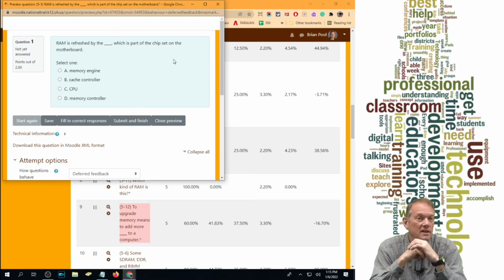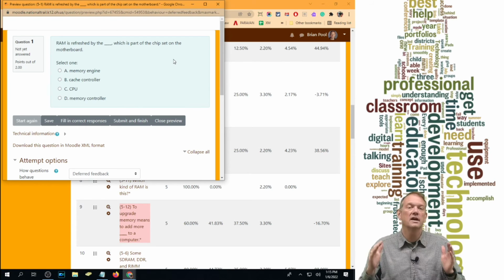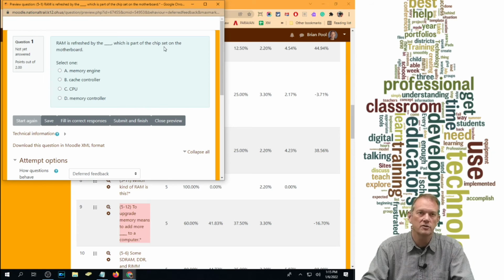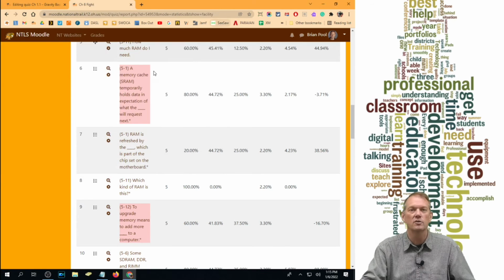Maybe I didn't talk about the memory controller, or maybe they weren't paying attention, but to have only 20% of your students, or in this case, one student, get the answer right, shows a lack of good instruction, probably on my part on this particular one. It was obviously in the reading, but did I go over it well enough?